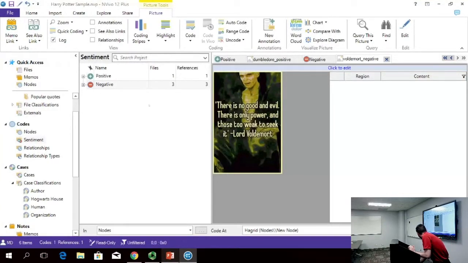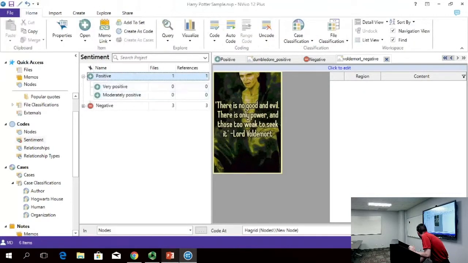There are different types of sentiments. You can even break it down to very positive or moderately negative. It just depends on what you're doing. And again, really useful when you're trying to analyze interview data. If you're giving 10 people a survey and you're trying to look at the links between their answers to the survey, assigning sentiments can be really useful.